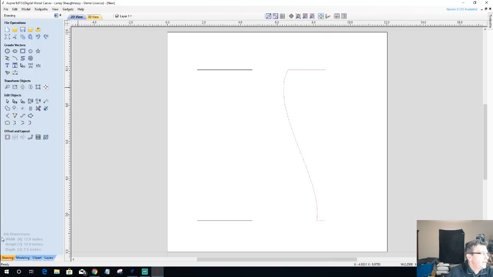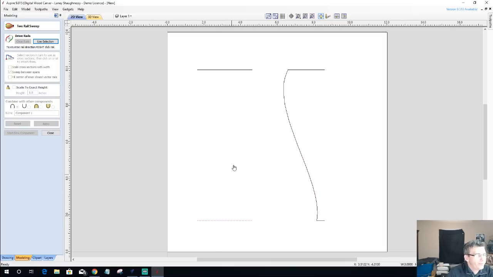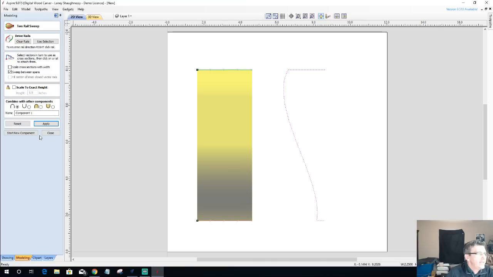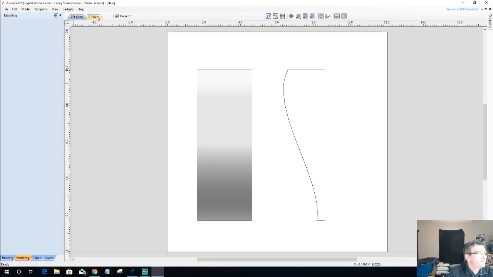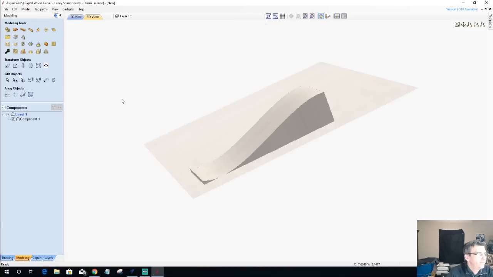All right, in our modeling tools, 2-rail sweep, our drive rails. We got our profile. We're going to sweep it between the spans. We're going to click apply. We're going to create that wonderful model. That's what I'm talking about.